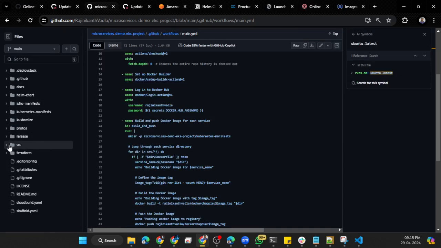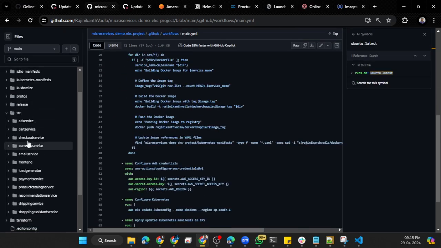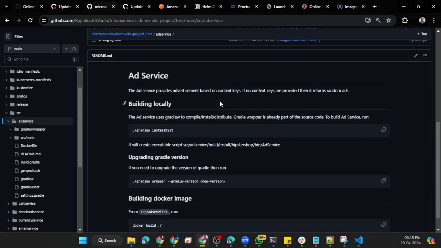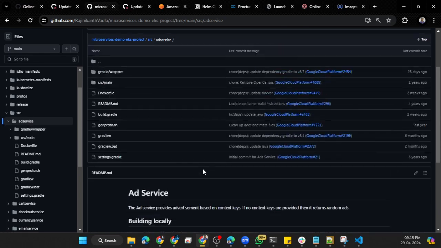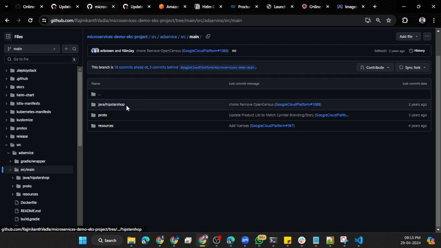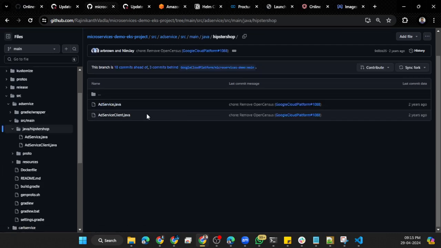For example, SRC is there. This is the code. Add service is there. Okay, so this add service is written in C, Go and Gradle, you can see. Now this is the main code, SRC main, whatever code you have written in Java. Okay, so this is the code you have written.